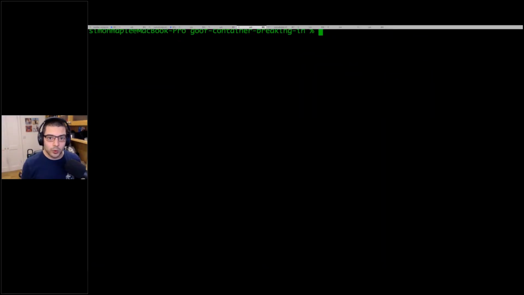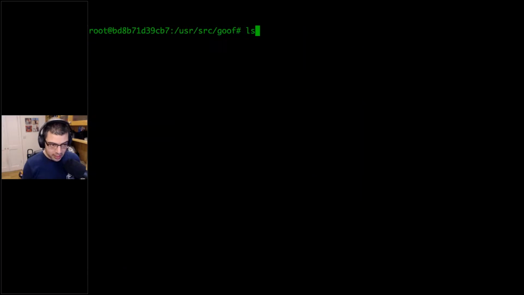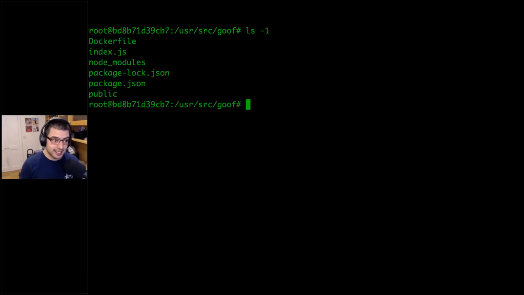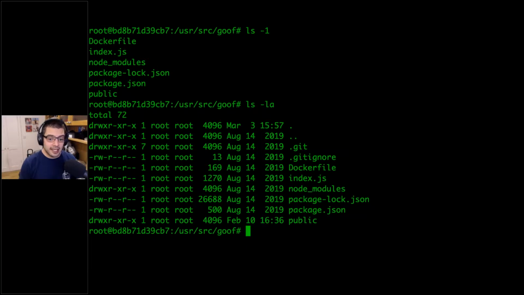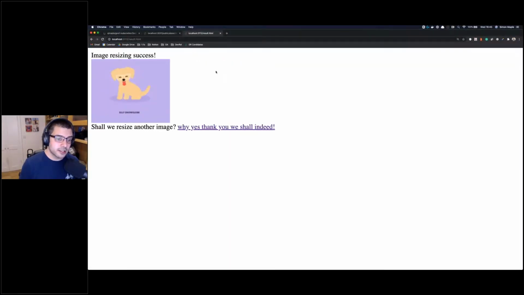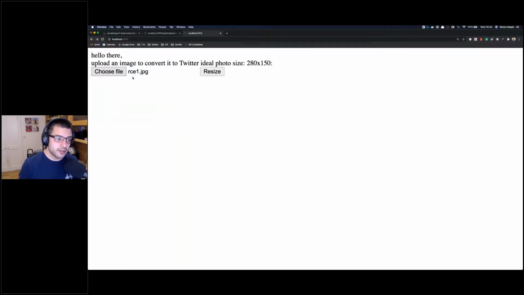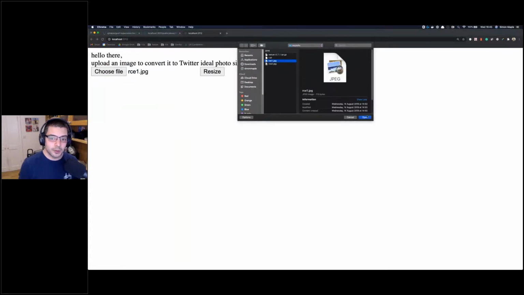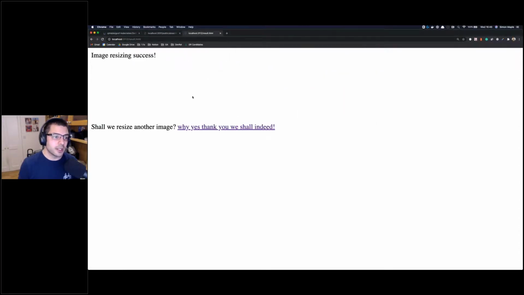One last thing that I will show you is if I come here, this is now me SSH'd into that Docker container. So if I do an ls -la, you'll see that in this environment, there is currently no RCE file. So if I go ahead and click resize, I'm surprised it used that one. Let me go ahead, choose file, RCE1, resize. There we go.